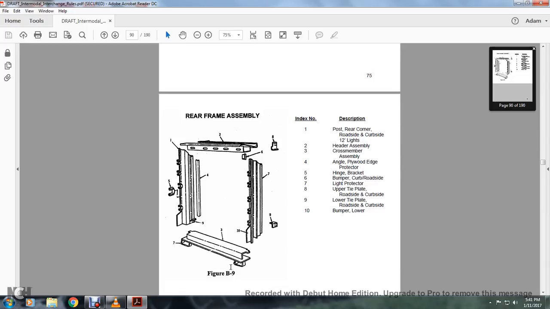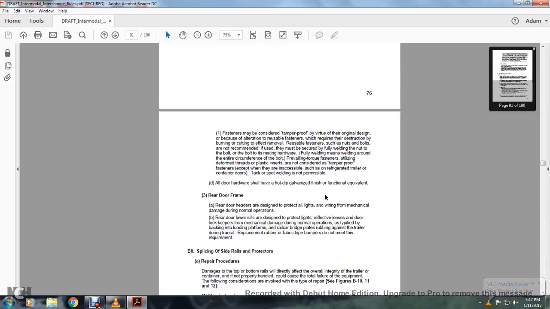Alright, your rear frame assembly, index number 1. Post, rear corner, roadside and curb side, 12-inch lights. 2. The header assembly. 3. The cross member assembly. 4. The angle plywood edge protector. 5. The hinge bracket. 6. The bumper, curbside and roadside. 7. The light protector. 8. The upper tie plate, roadside and curbside. 9. Lower tie plate, roadside and curbside. And 10. Bumper lower.